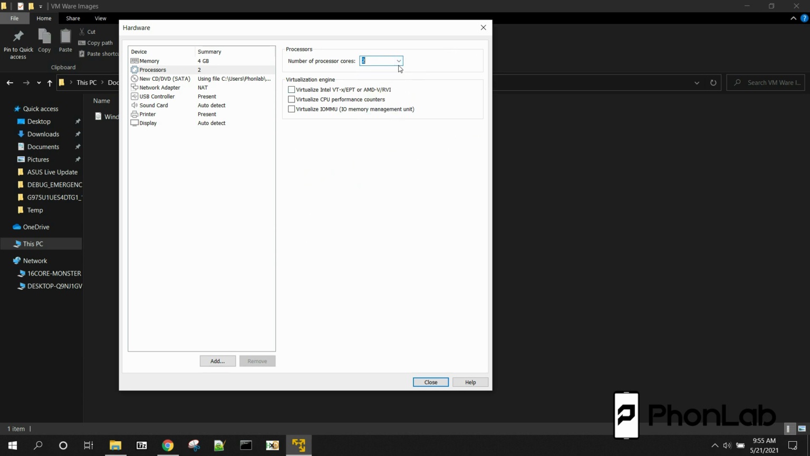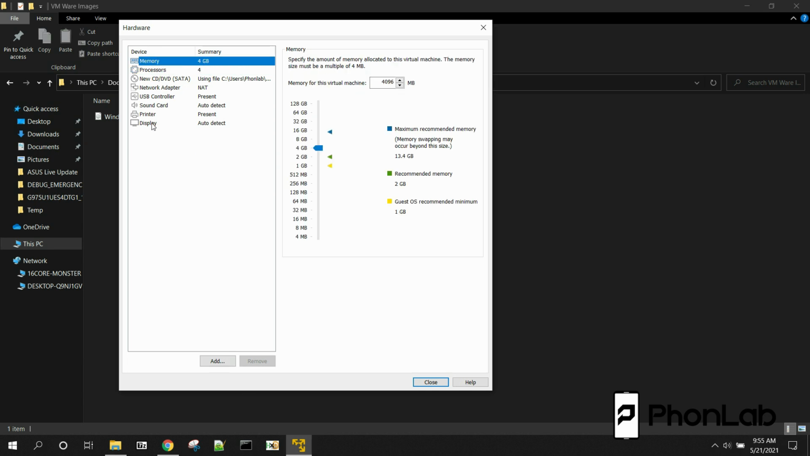So different things you can do. I'm probably going to go 4 cores on this bad boy, or processors. That looks pretty good to me. You can adjust more of this if you want to, but I think that's good. So we're going to say close.